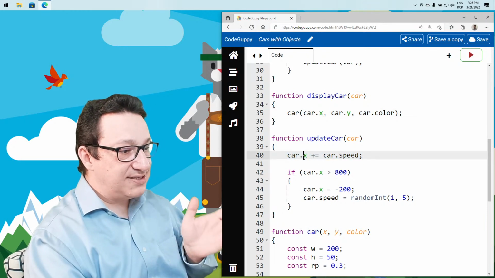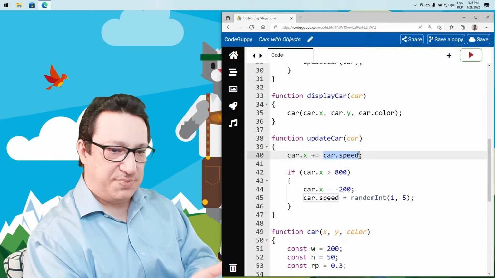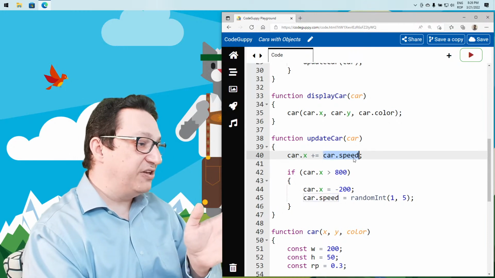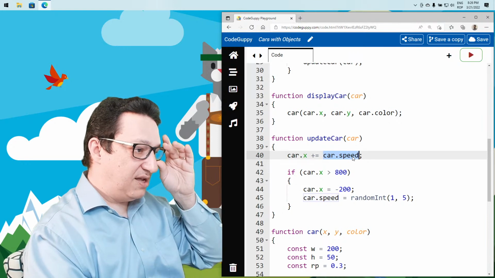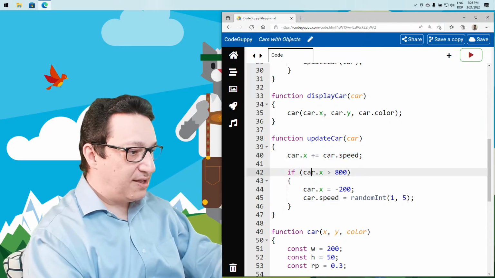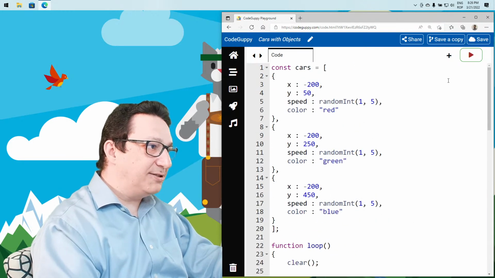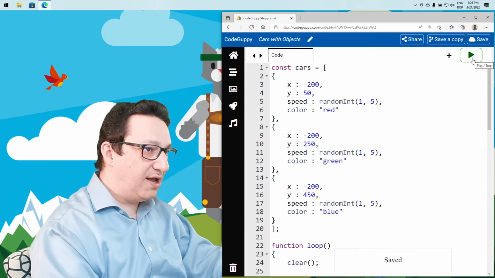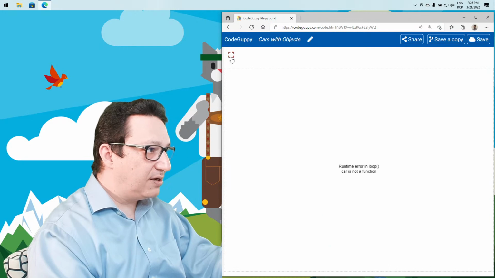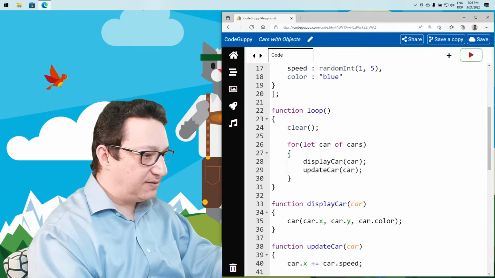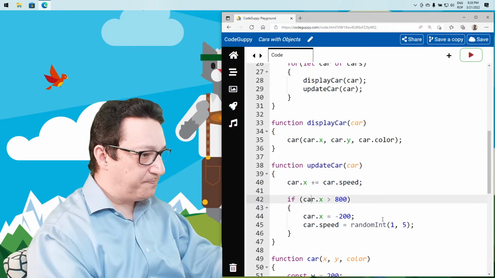We are increasing the x coordinate by the car speed, and them having different speeds will make the cars move differently on the screen. And here we are checking for end of screen. Let's run it. Let's save it first and run it. Okay, car is not a function. All right, where is it not a function?